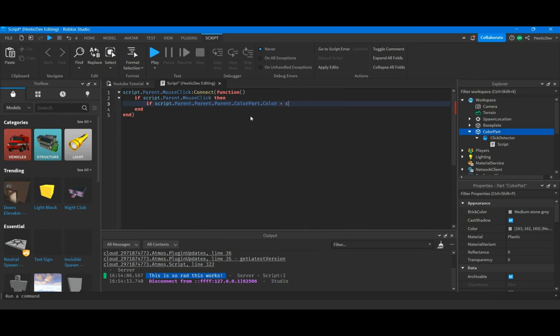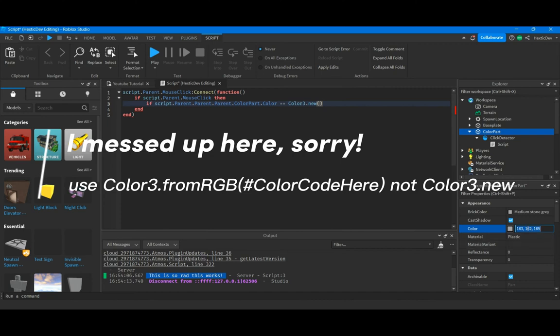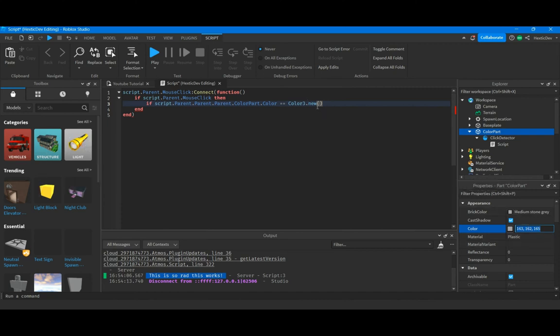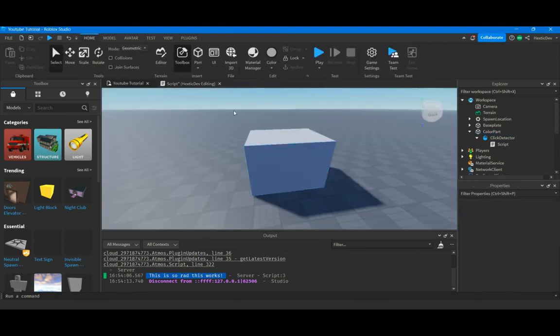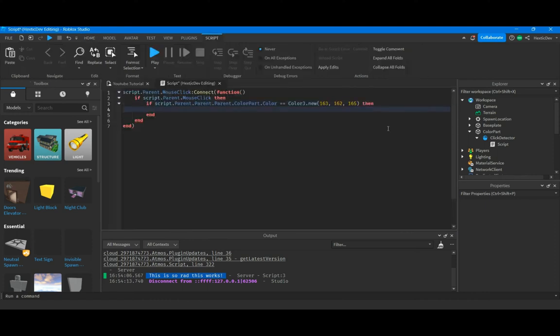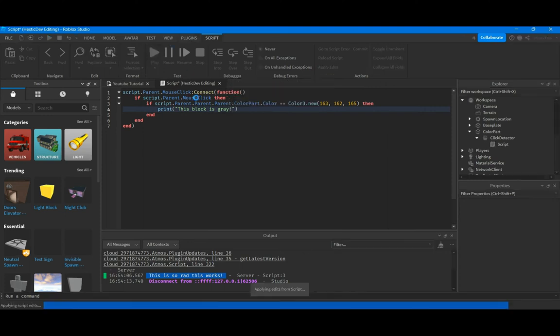and then we're gonna do equals Color3.new. Whoops. We're gonna put a second equal sign in there, and then we'll go ahead and copy this 163, 162, 165, and then we'll paste it inside this Color3.new. That way we get the color that we have here. So basically what it's going to say is if it is gray, then from there we can go ahead and do another print function, and we could do "this block is gray." There we go.